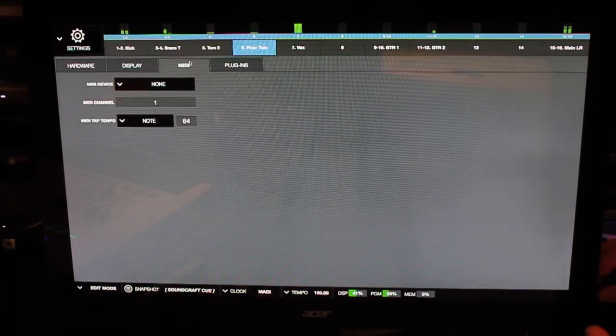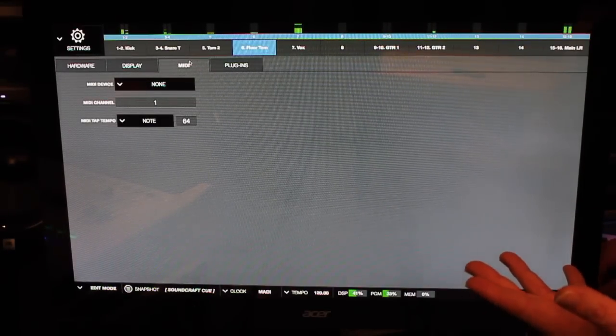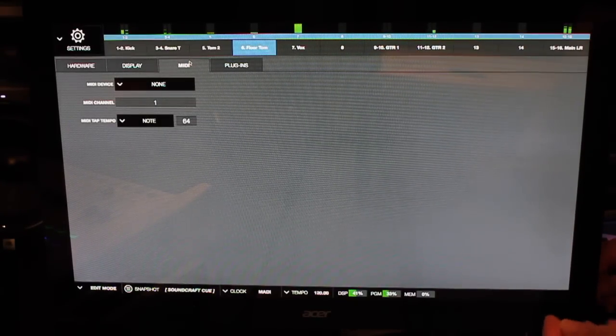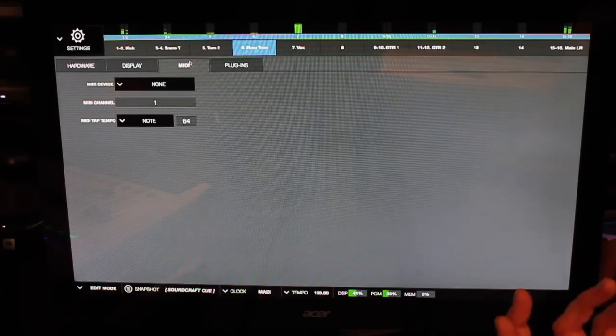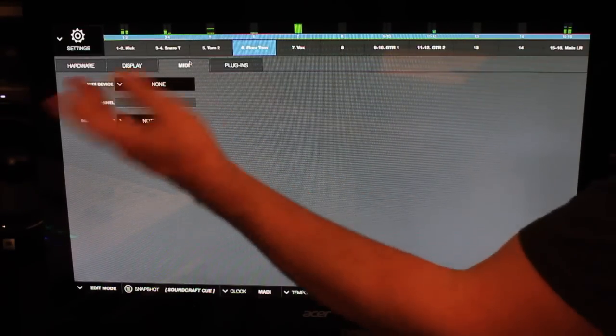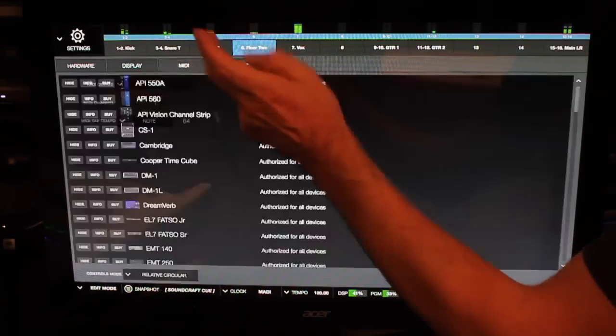MIDI, very simple. It just allows you to put a MIDI device in, for example, for the snapshot recall or perhaps for tap tempo. Okay, so it'll allow you to select the device, and that's easy.